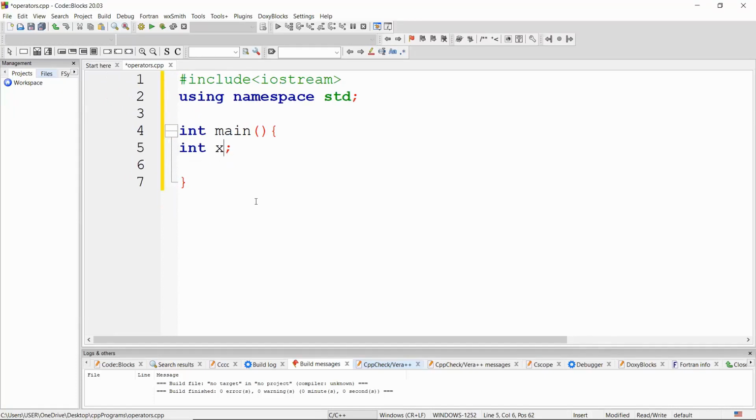And I'm going to assign a value at the same time, right? It's okay if you assign a value like this, or else you can do that within the same line. Both are the same.